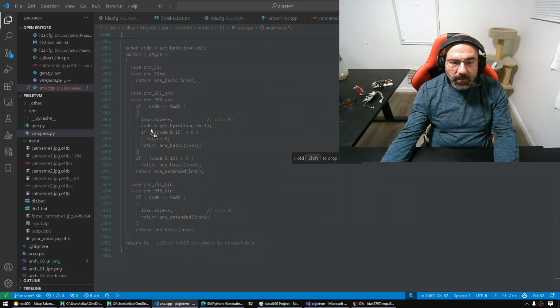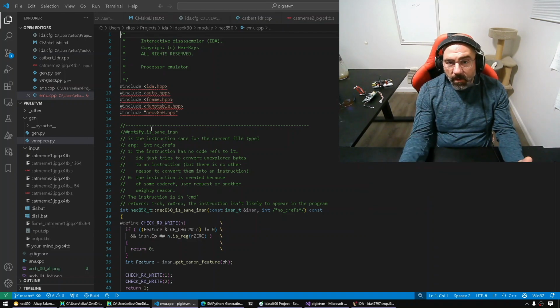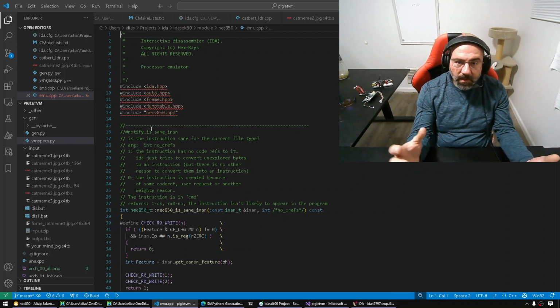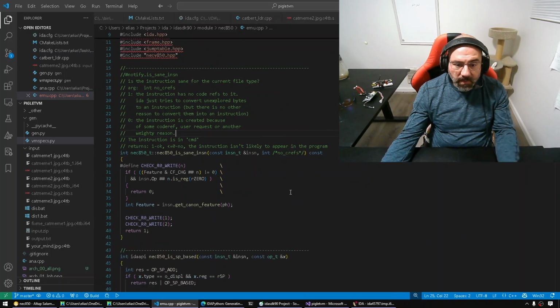It could be complicated. Back when I worked at Hex-Rays, I remember looking at the PC processor module emulator code, and it was the biggest file because it had so many facilities: detecting switches, stack pointer tracking, idiom recognition, as I said. So all of this is in emu.cpp, stack pointer tracing.